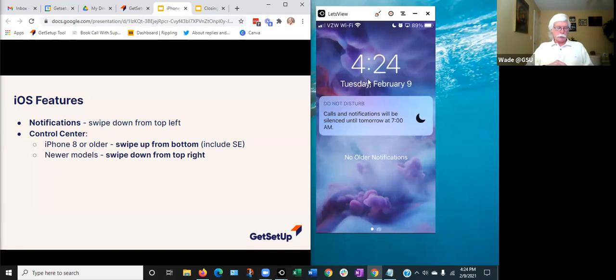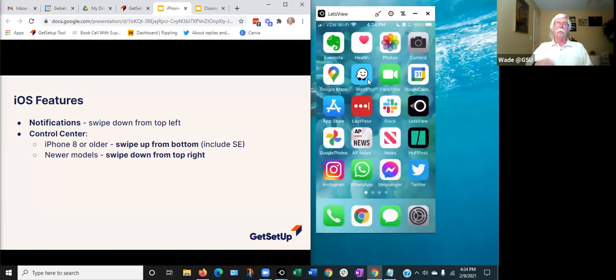When you're done, you can either just take your finger and swipe it up and swipe it off the top, or just touch the home button and that will make it go away as well.